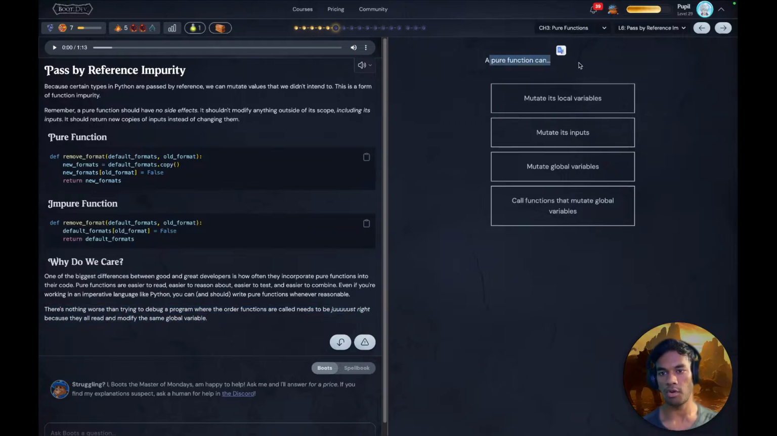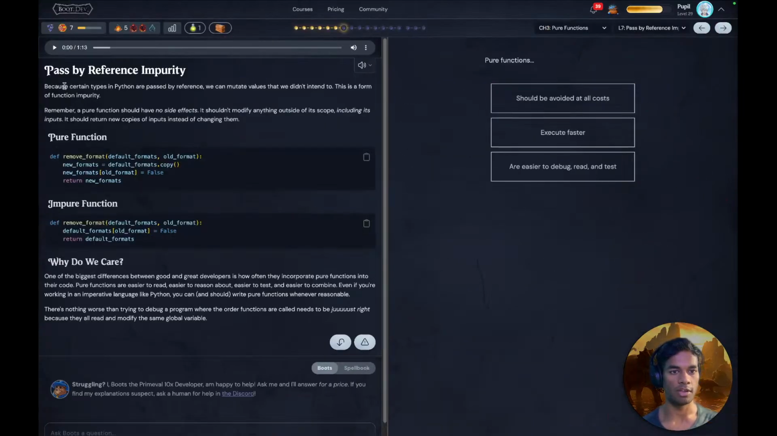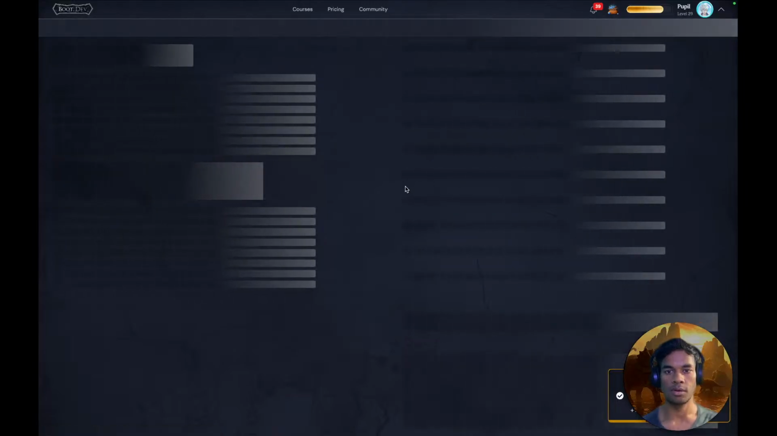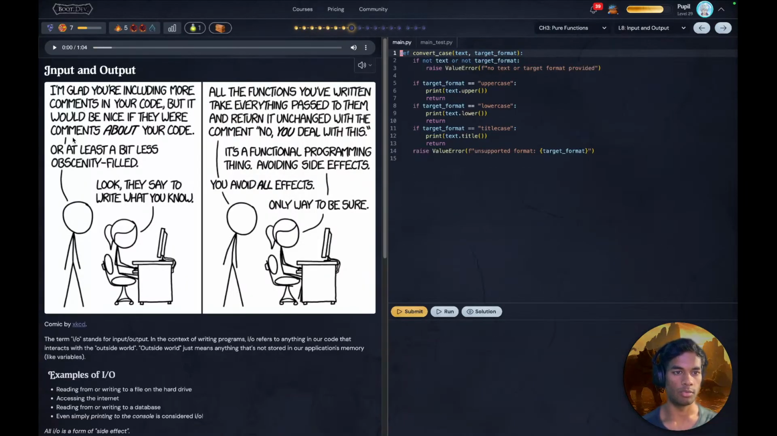Yep. A pure function can mutate its local variables. Mutate its input, nope. Mutate global variables, nope. Call functions that mutate globals, nope. Now, pass by reference impurity. Pure functions are easier to debug, read, and test. The next, input and output.